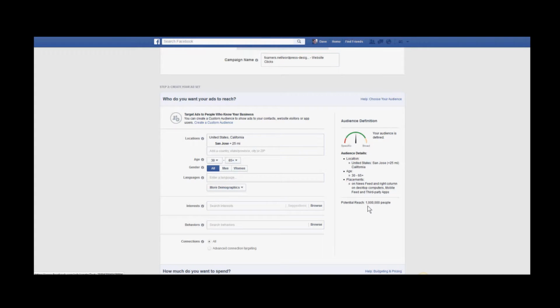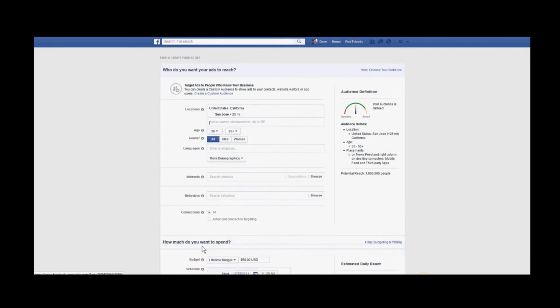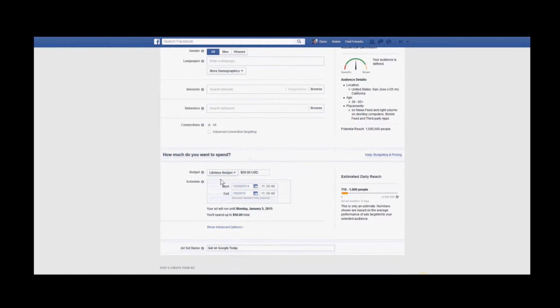So below that, if we scroll down, we want to look at how much you want to spend, basically the amount of money that you're going to spend throughout the lifetime of the ad. My ad in this example is just going to last a few days, from the 28th through the 5th, and I'm going to spend $50 on it.